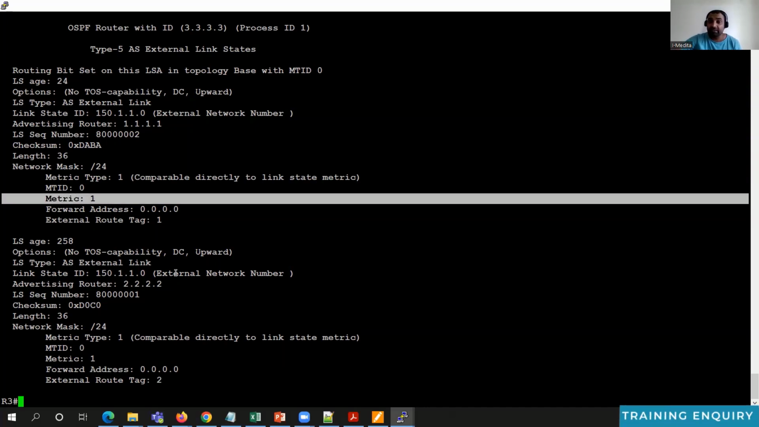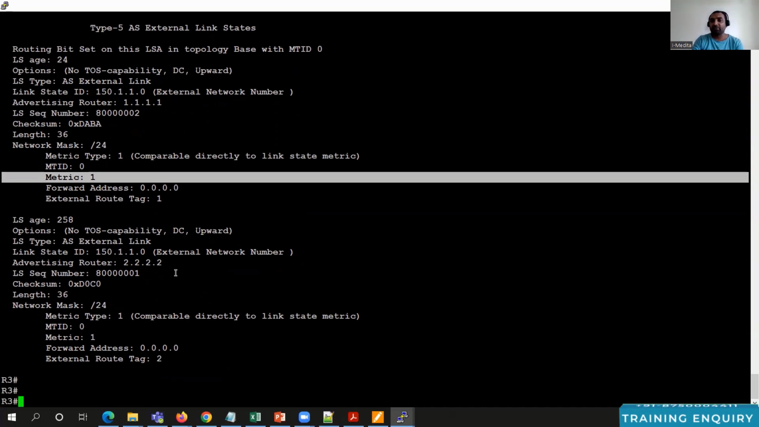So for router 3, which path is the best path for now? You can see that the seed metric is common. Type 1 is from both of the ASBRs, but still, which path is the best path?